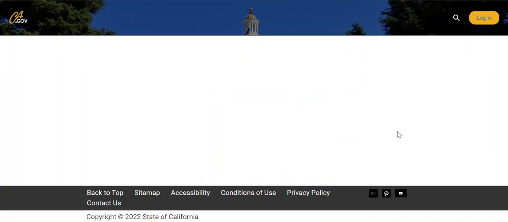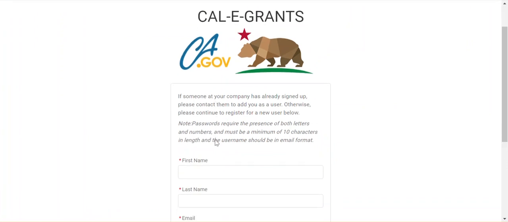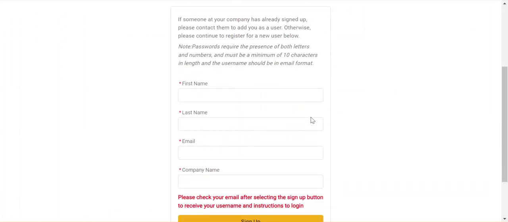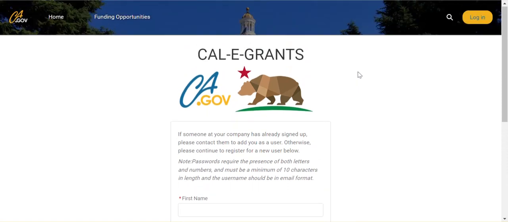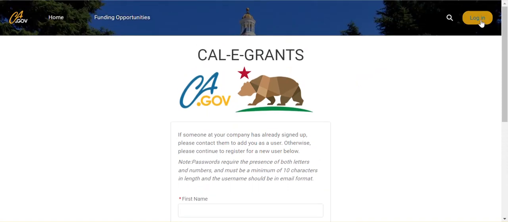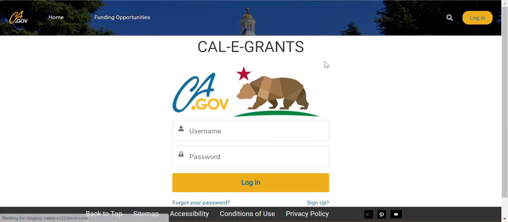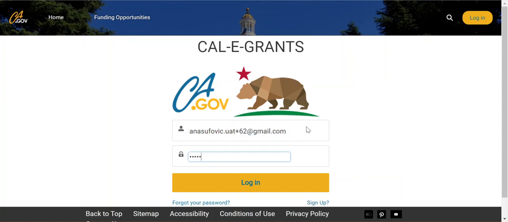Once you click on sign up, it's going to take you to this page here. You're going to type in the necessary information, click on sign up, and then it'll take you to the login page from your email once you confirm that and set up your password. So I'm going to go back to the login page, assuming that you've already created your account. You're going to go ahead and type in your login credentials. So go ahead and type this in.